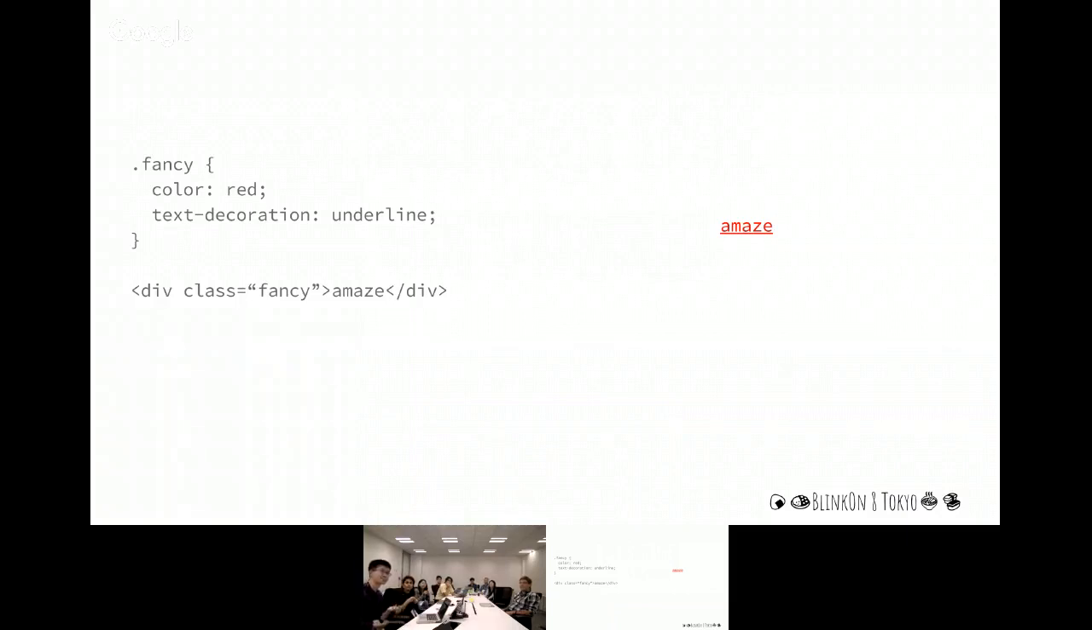As you know, CSS allows us to describe how elements on a web page should look. For example, here we have a CSS rule that makes text red and gives it an underline. And obviously, you can apply that to a div element, and it will have the correct appearance. But where does Blink actually store this style information for an element? How does Blink remember that this div has red underlined text and another div has blue text, for example?